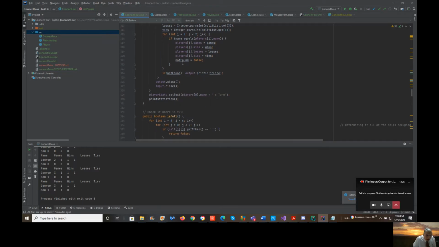Okay, anytime I open a file, I have to close it. This is a vital part of file handling. So if you have any questions, please ask.